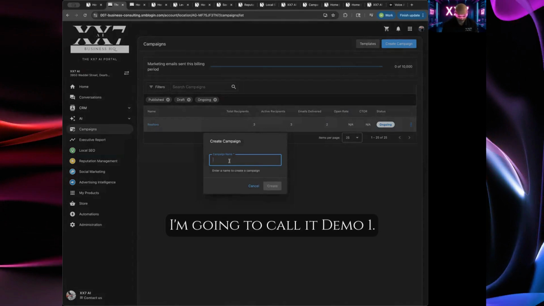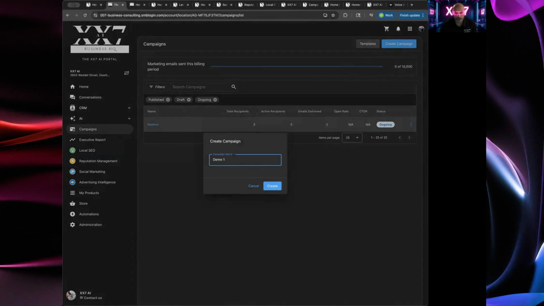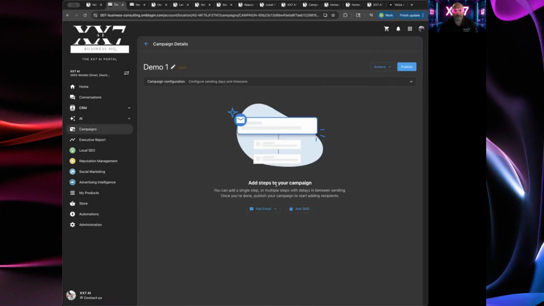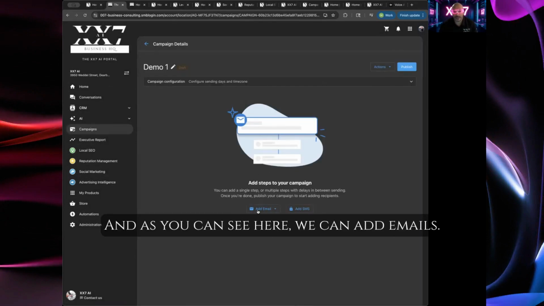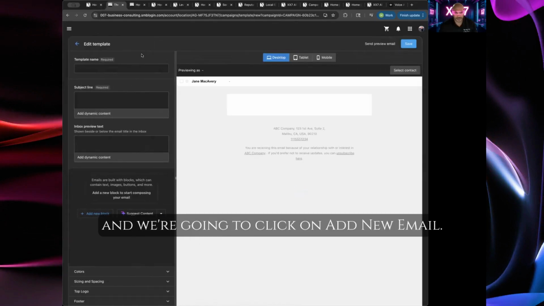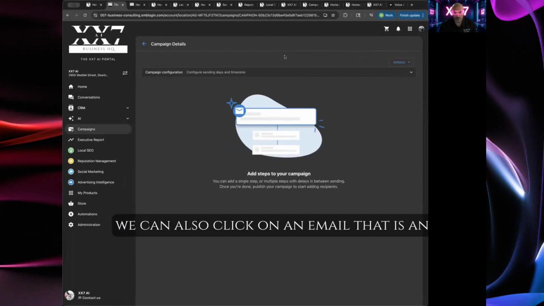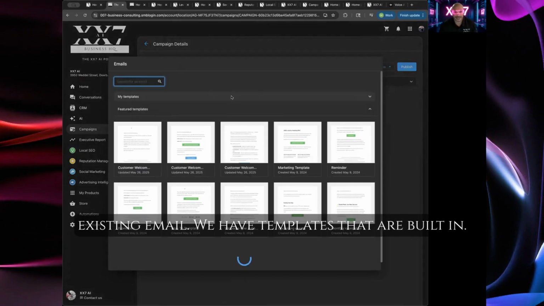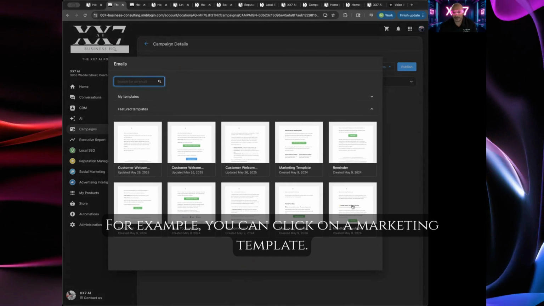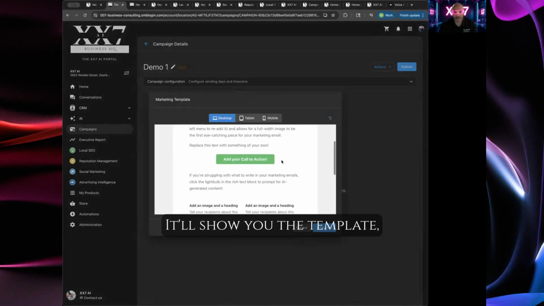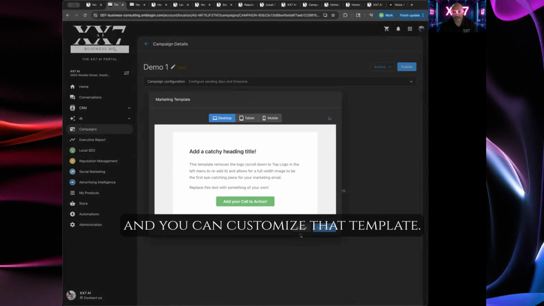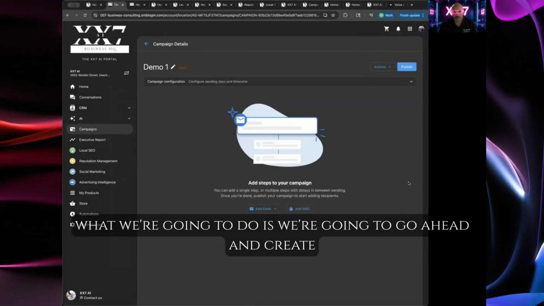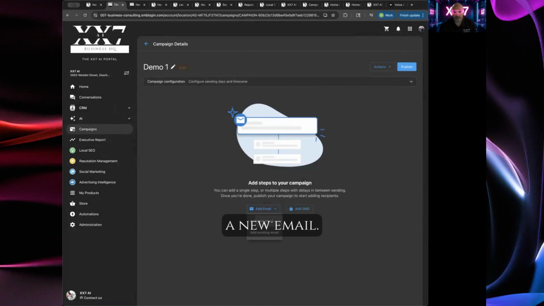In this campaign, I'm going to call it Demo 1. All right. And as you can see here, we can add emails, we can add SMS if you're signed up for SMS messages. It does come with your Campaign Pro package, and we're going to click on add new email. Now, quick mention here, we can also click on an email that is an existing email. We have templates that are built in. For example, you can click on a marketing template. It'll show you the template and you can customize that template. But for right now, what we're gonna do is we're gonna go ahead and create a new email.